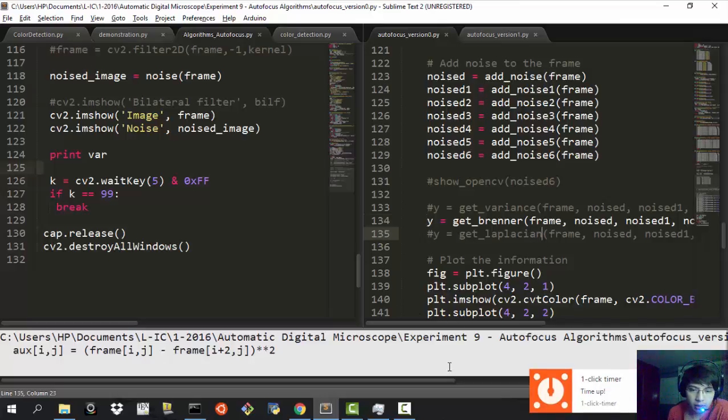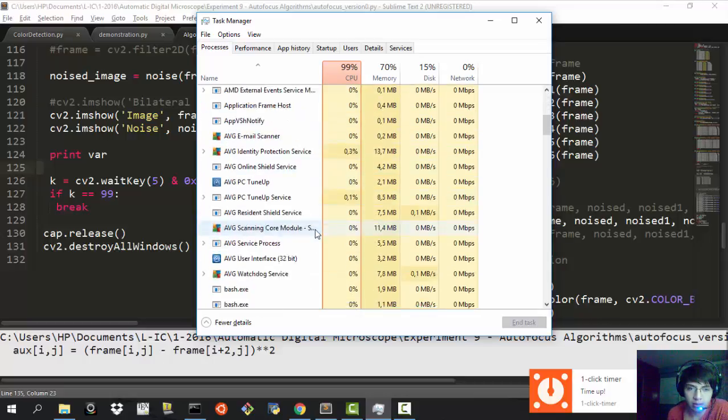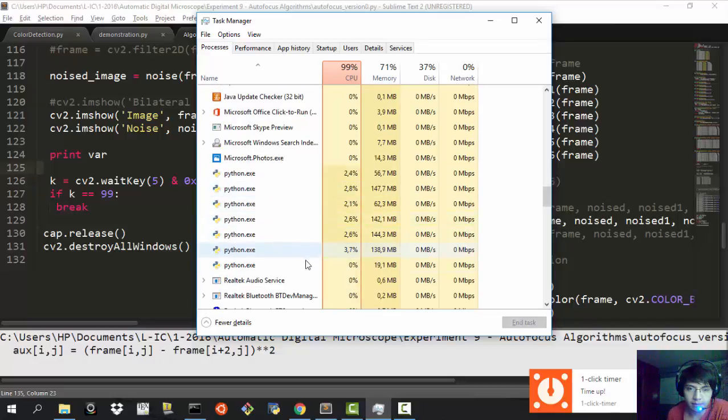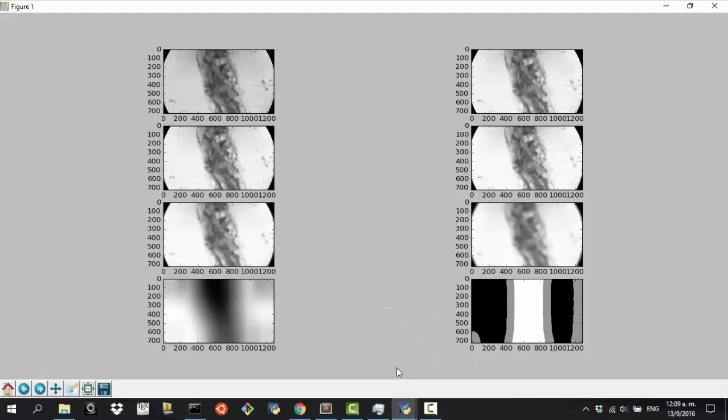And come on, it takes so much time. I just can't believe this takes so much time. I guess this is because of the... oh my god, I have so many pythons. Maybe that's why.